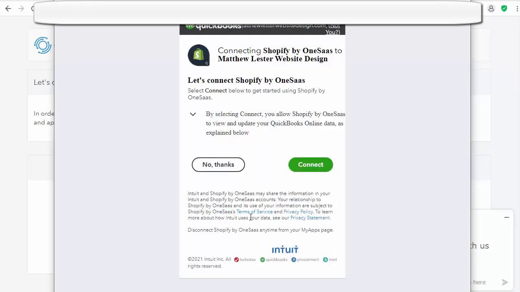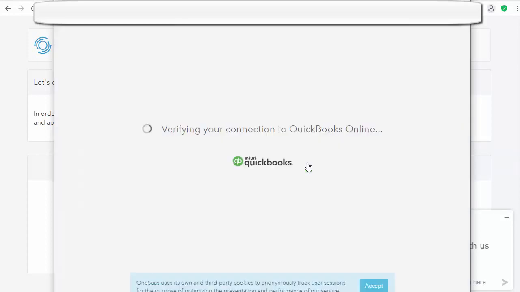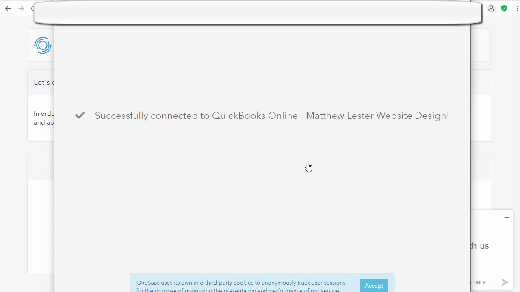Now if I connect to QuickBooks now, it's opening up a separate page. It should ask me for, let's connect Shopify. It says, yes, connect. And because I already have QuickBooks open in a separate tab, this browser knows that I'm already logged in, so it's just verifying it right now.